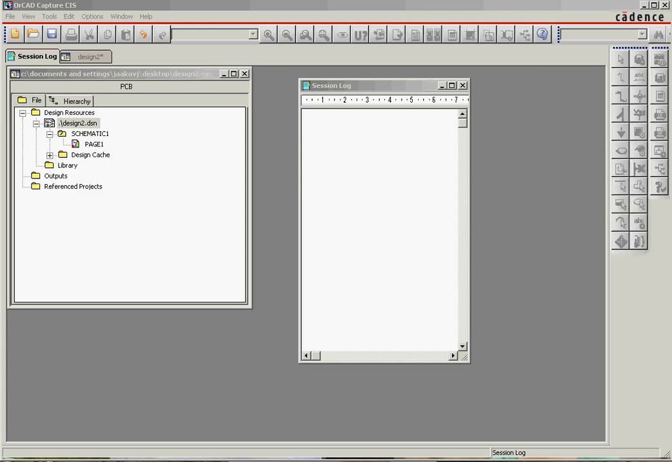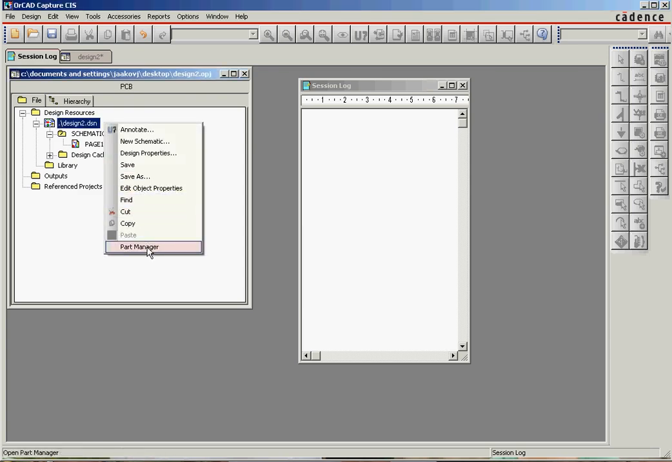Part Manager is the tool used by OrCAD CIS to control the design BOMs and check if all components match the database they came from. We can access the Part Manager by clicking on any component in the design tree, right-clicking, and selecting Part Manager.